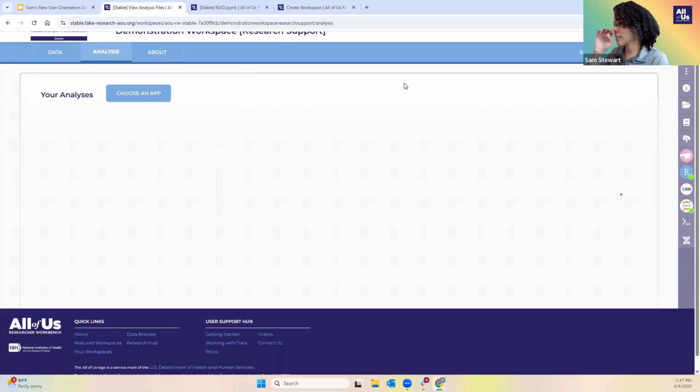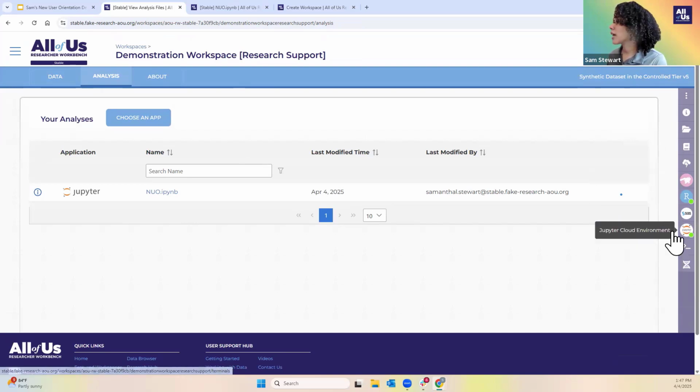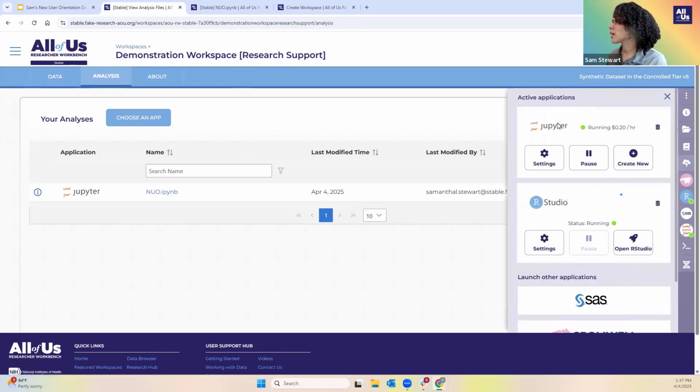So I'll go to the analysis tab. The analysis tab is going to house any applications that you currently have. So I just have one Jupyter notebook, and this is a really great option so that you can look at what you have available. So here, I have two applications running. I have Jupyter, and this is the cost per hour, and RStudio currently running.